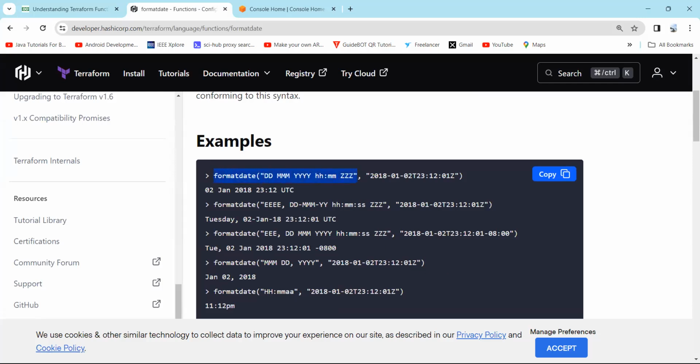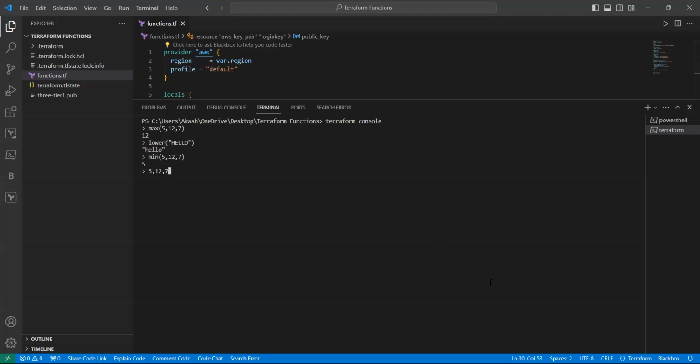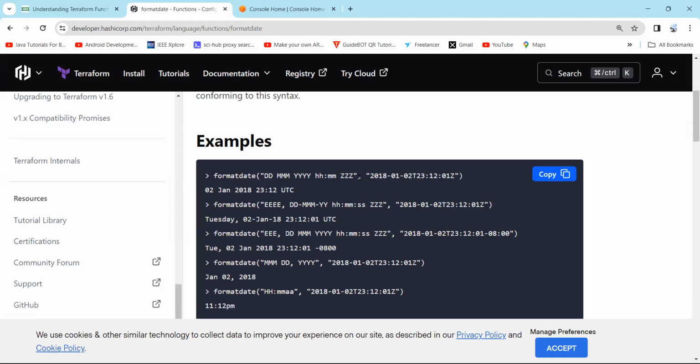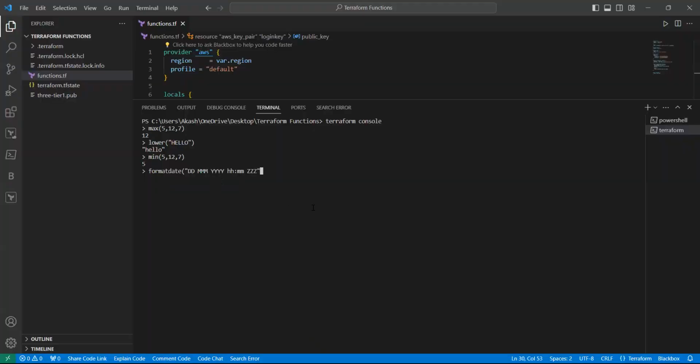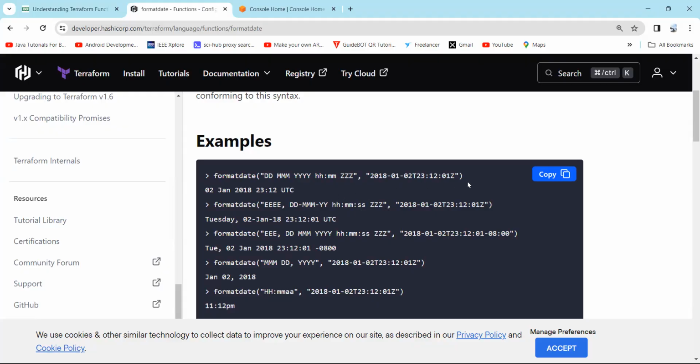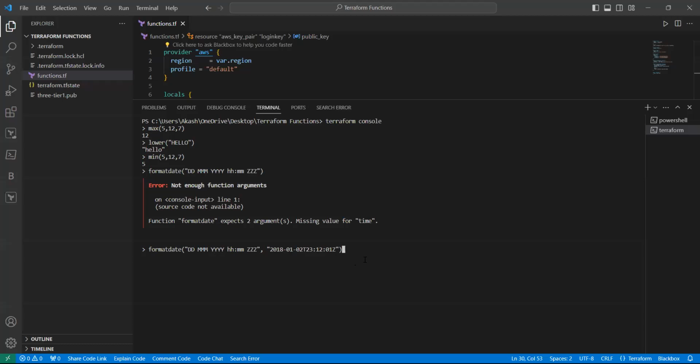So let us try this in a Terraform console. If you enter this, it will give the specified date and month and year and time also. So this was the example for date and time function.